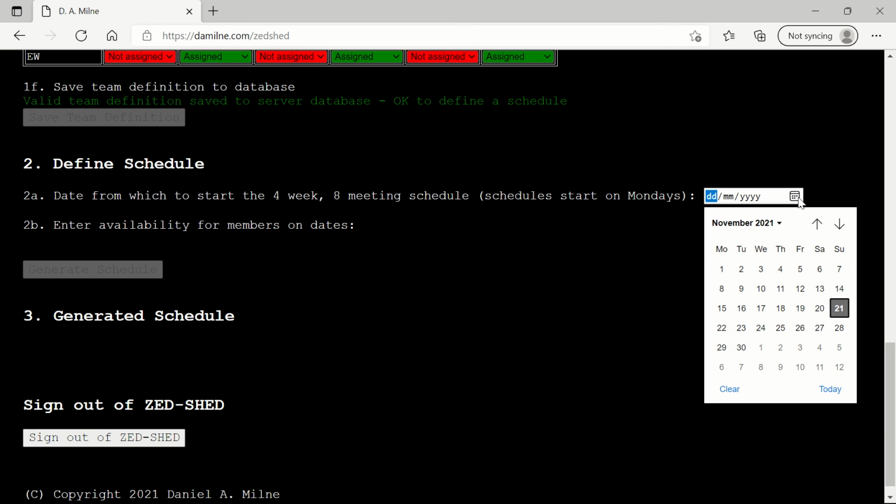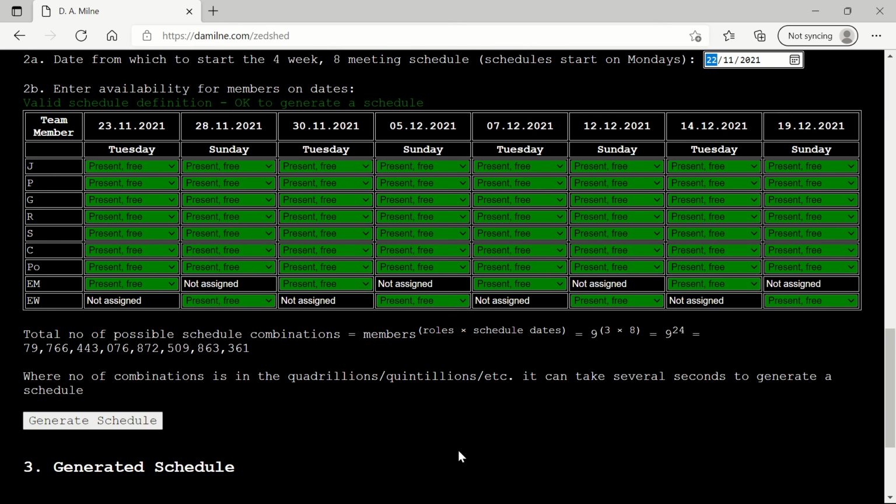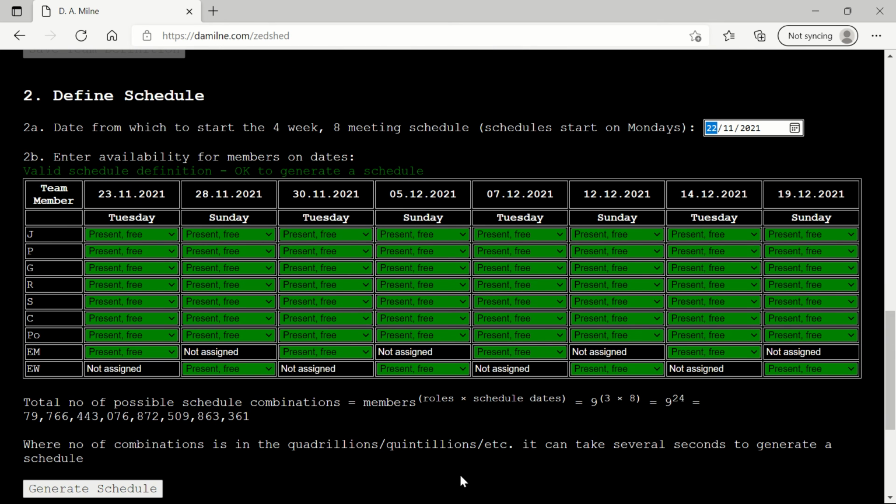We need to pick a date for our 4-week schedule, so we'll pick just a date next week. And this is now the boring bit. We have to enter in the availability of our team members on those particular dates. And this is the bit where you need to know in advance of people's holidays when they're away or otherwise unavailable, and you also need to know what items they might have on those meetings because that affects their availability as well. So let's make up some test data.